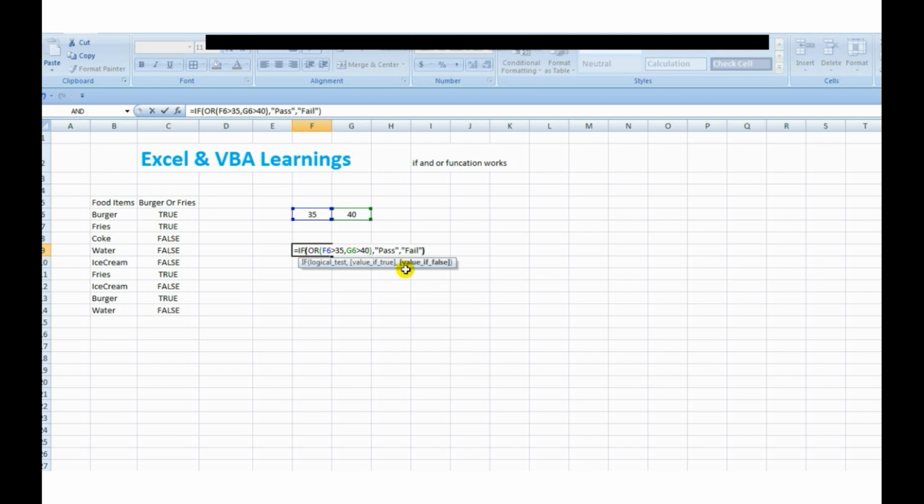Now this is giving me fail. Why? The condition we have given is greater than 35 or greater than 40. 35 is not greater than 35, it is equal to 35. 40 is not greater than 40, it is equal to 40. So if I take this as 37, it should give me pass. Here we go, it has given me pass.